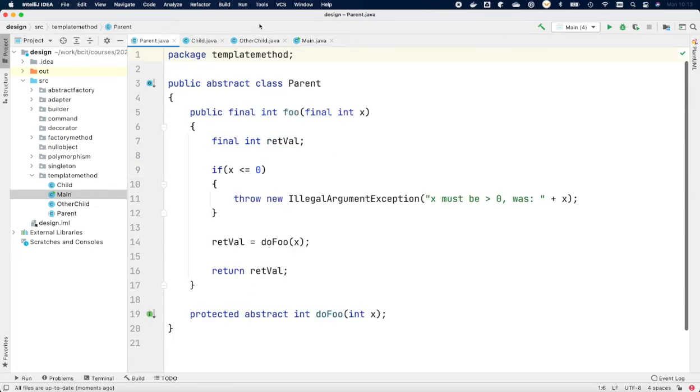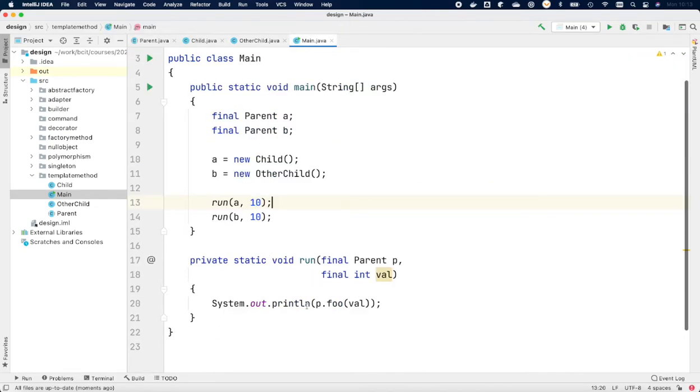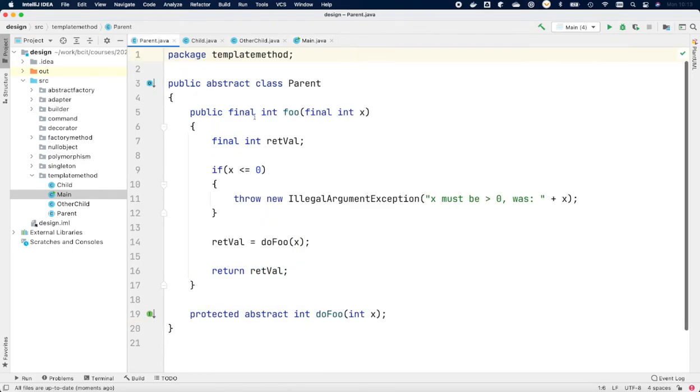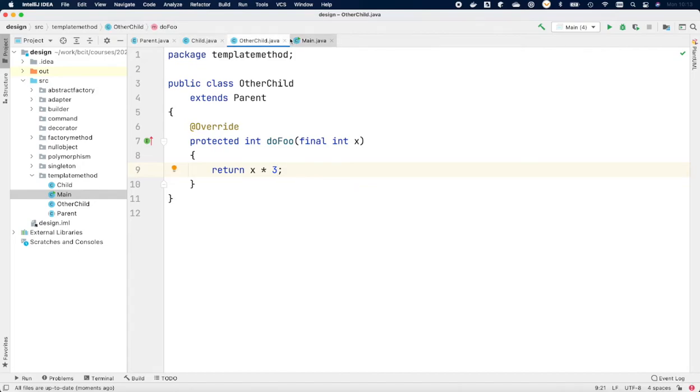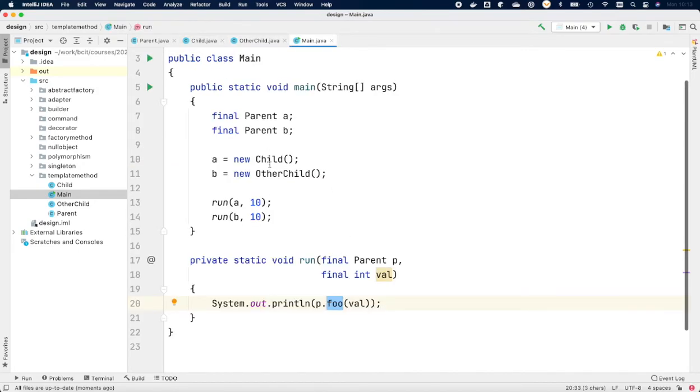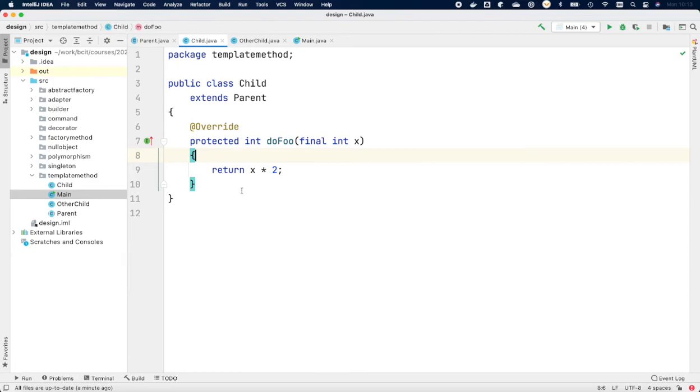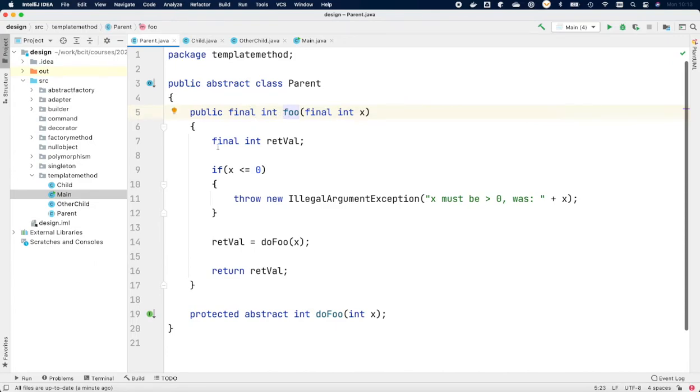Right? So when we call foo, the compiler, by static type, looks at parent and says, do you have a foo method? And it does. And then at runtime, it says you're pointing at either a child or other child, so it goes to the appropriate class and says, do you have a foo method? No, I don't. Look up in parent. There's the foo method, we call it.